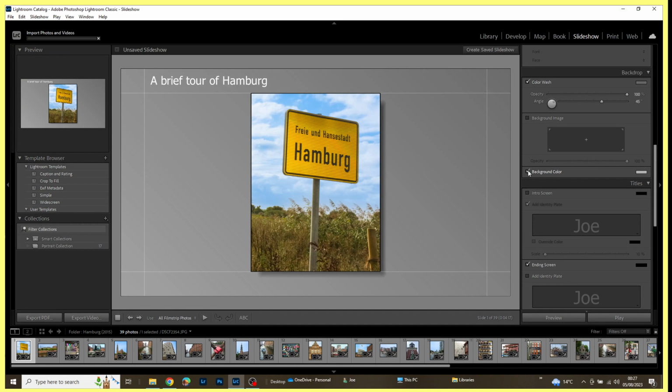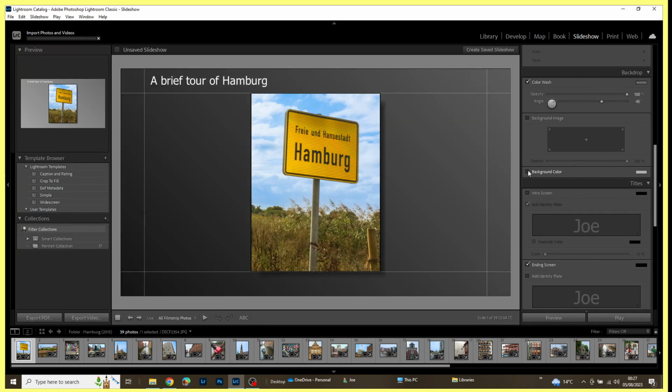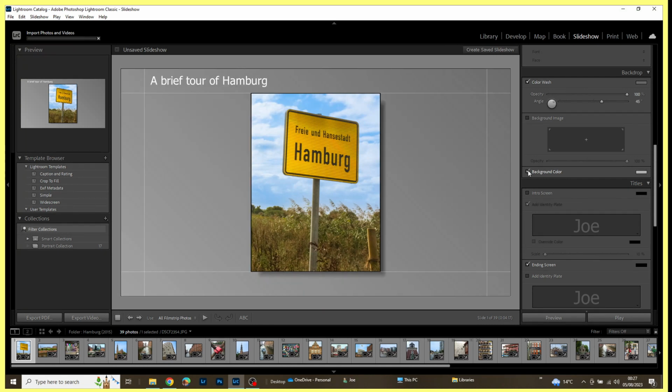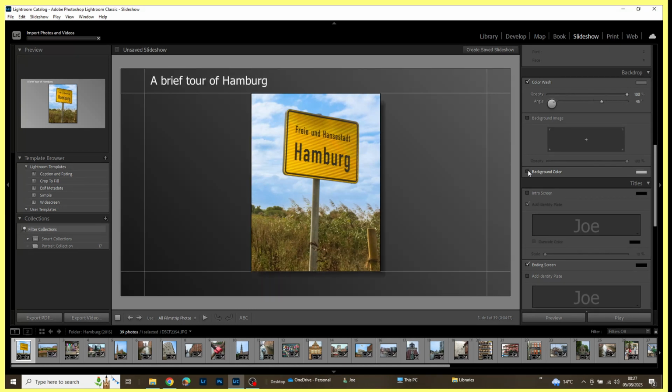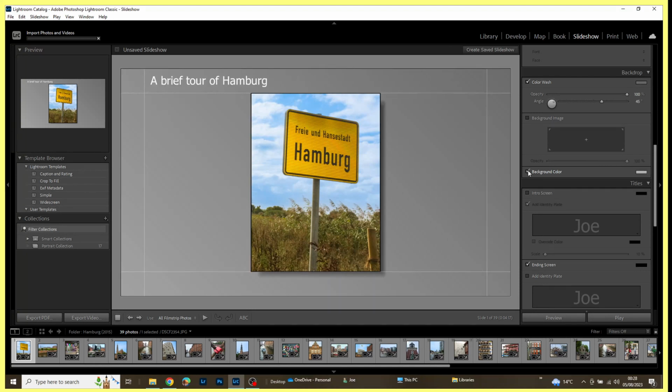Background color, that's what that does. I'm not quite sure what the difference is between that and other ways of doing the same thing, so I'll leave that alone.